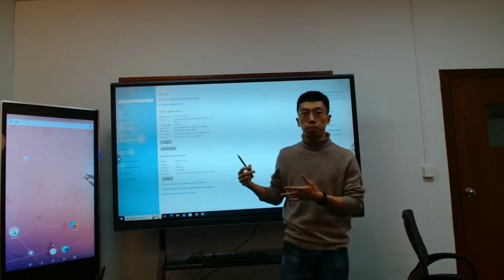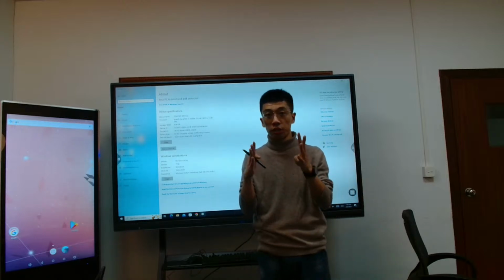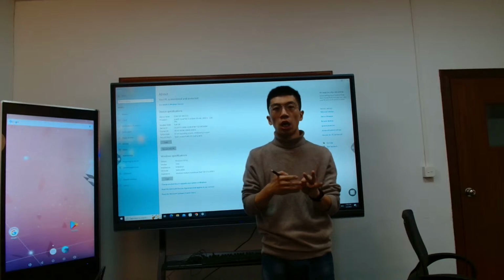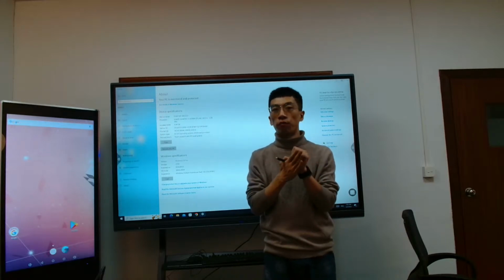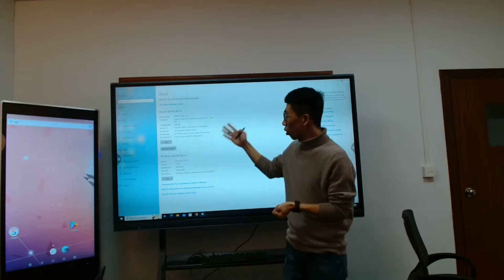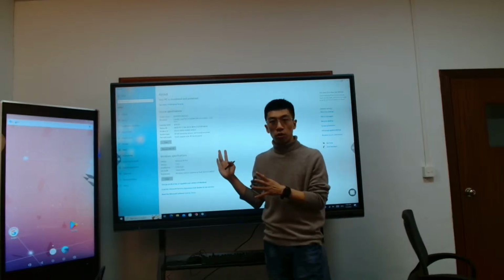About the interfaces, we have a lot of interfaces such as USB, HDMI in, RJ45, and the Wi-Fi, and some different interfaces because this whiteboard is functional.